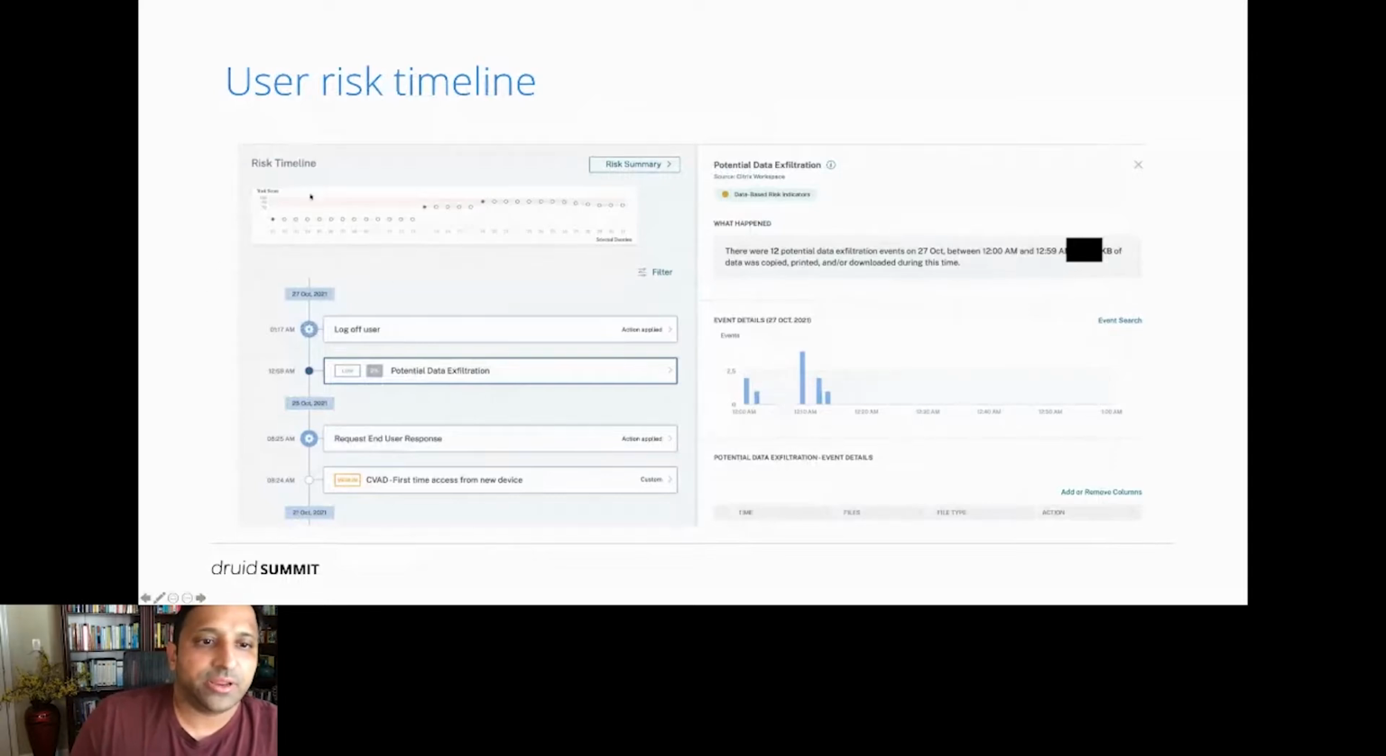So here is the user risk timeline. In the user risk timeline, you can see this particular user logged on from a new device on the 25th, and that was marked as risky. And 2 days later, the user had 12 potential data exfiltration events. At the bottom, which is not shown because it had more PII information, you can see the specific events that resulted in a data exfiltration alert.